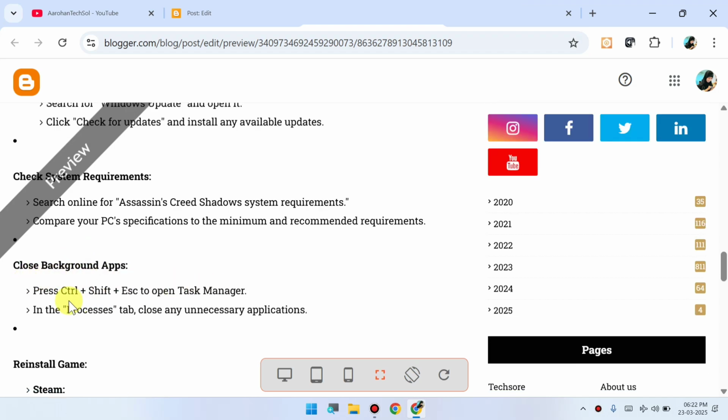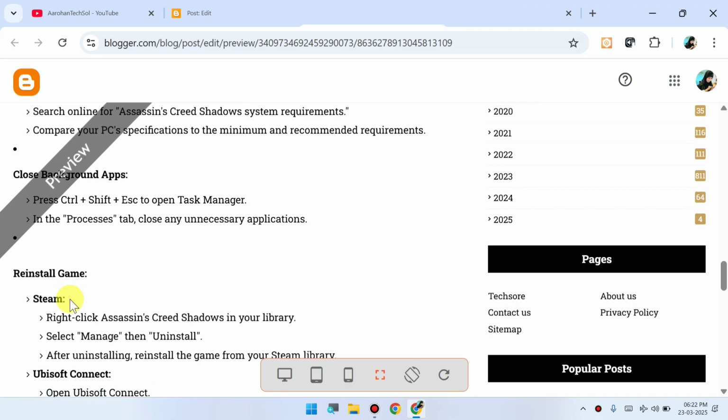Close background apps. Press Ctrl, Shift and Escape together to open Task Manager. In the Processes tab, close any unnecessary applications.